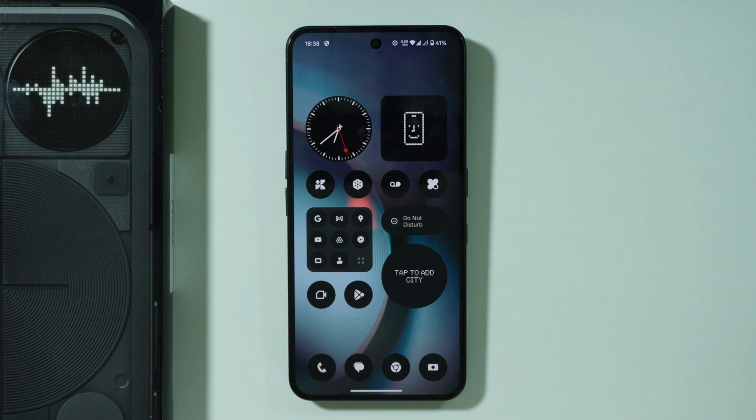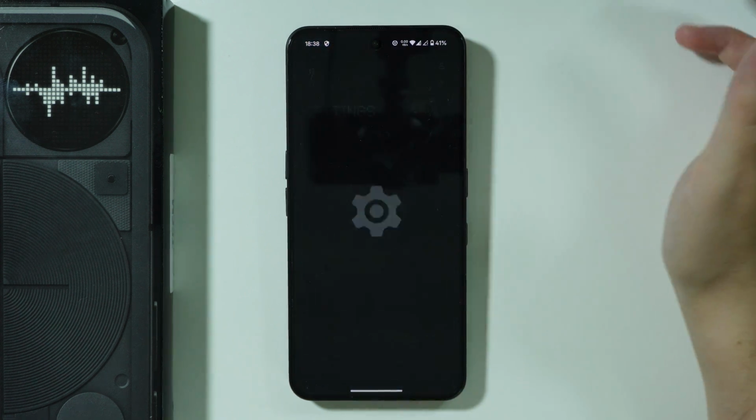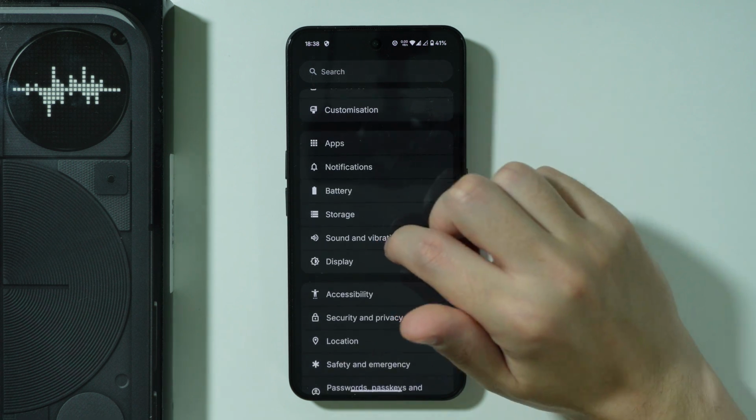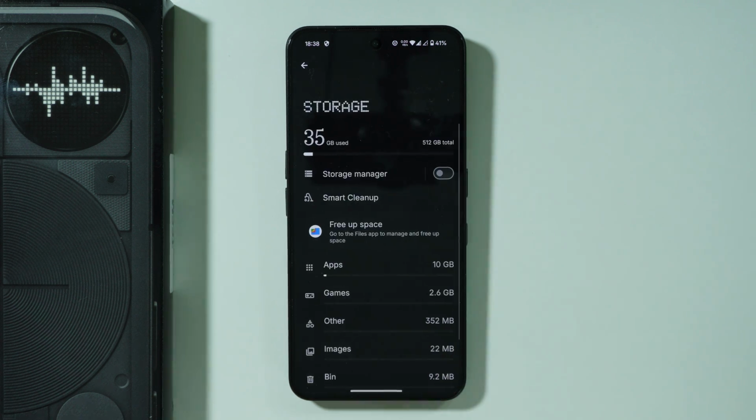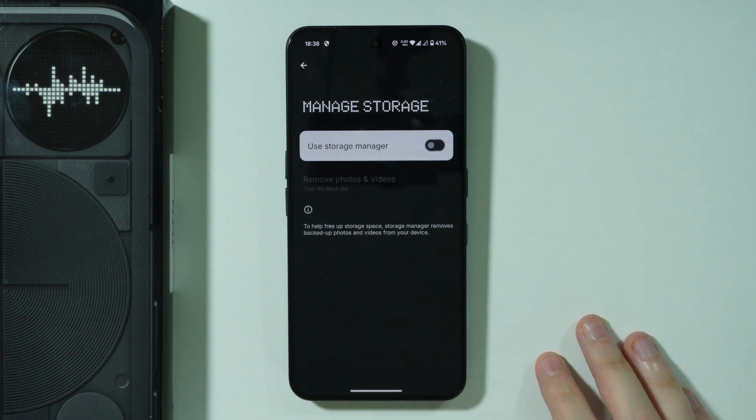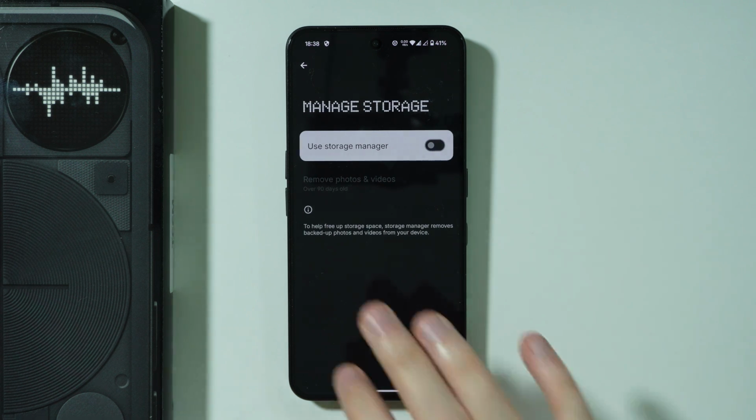If you want to free up storage space on Nothing Phone 3, here's what you can do. So first of all, we're going to go to settings, and if you scroll down, you should be able to find the storage option. Over here, of course, we can check how much space we have, how much is left, and we can also find some example options, like for example the storage manager, which allows you to remove backed up photos and videos from your device.